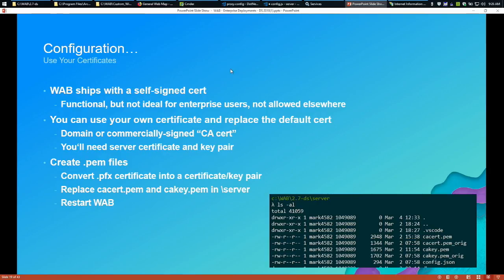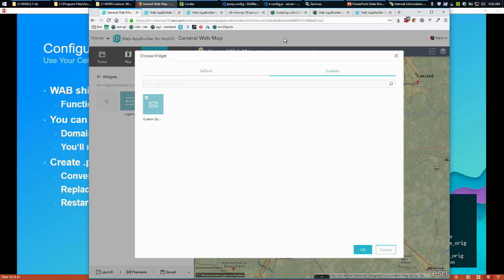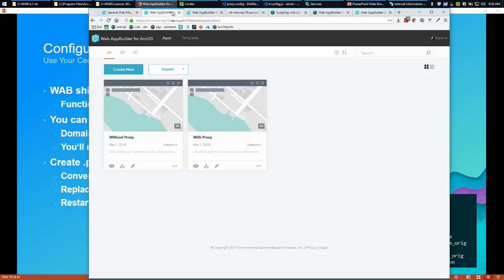And you'll notice that when I go into Web AppBuilder here, I get those nice green locks. And that's just because we at Esri have a certificate server, so we can go in and request certs for our machines. And so we took those and converted them into PEM files.